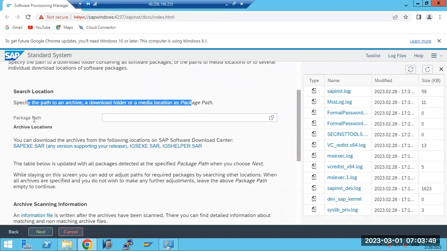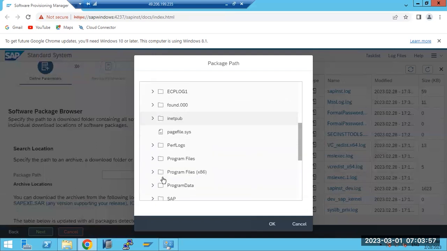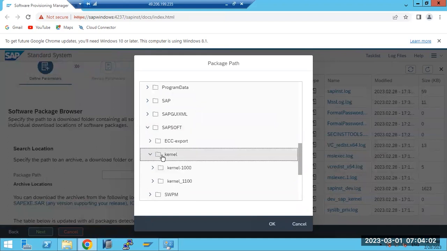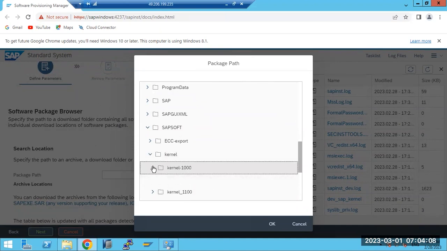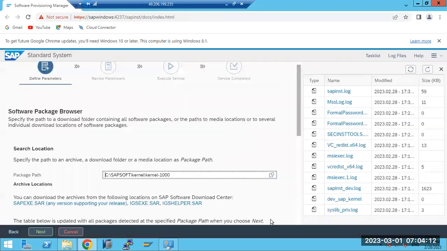We downloaded the kernel files, right? That kernel path it is asking. Just click on the browse button, go to the C drive, and here we have the SAP softwares, and here the kernel. You can choose any one of the kernels. There are two versions. You can choose any one. This is the kernel, you can choose it. Just click on the select button. So this is the kernel path.